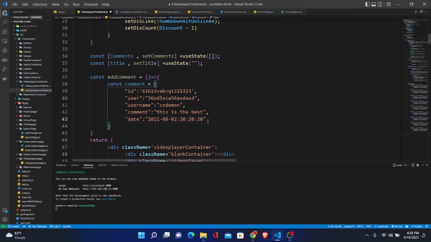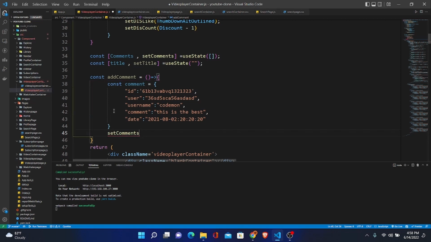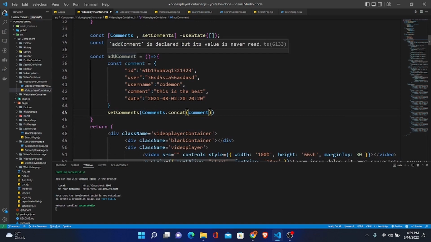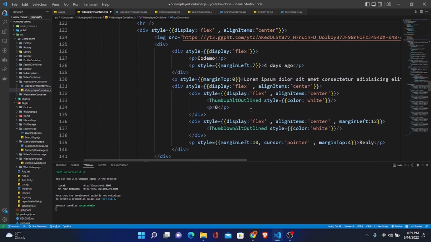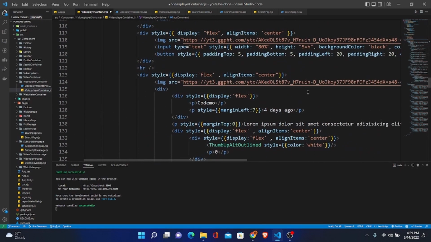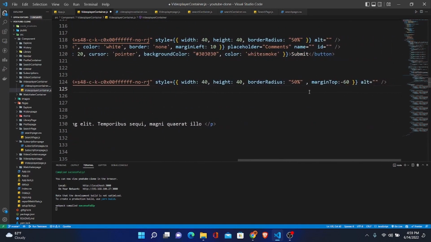So what I'm going to do is I will give it set comment. After that, I am going to copy this comment here. Then I will concat with this comment. Okay, so let's go to the submit button for our comments. So where is it? So let's find our button, I mean submit button. Okay, here it is.